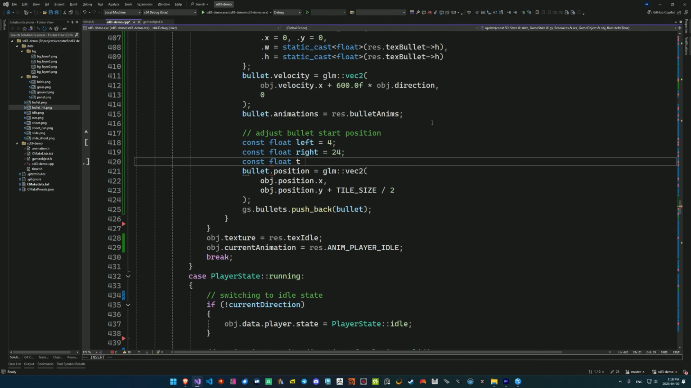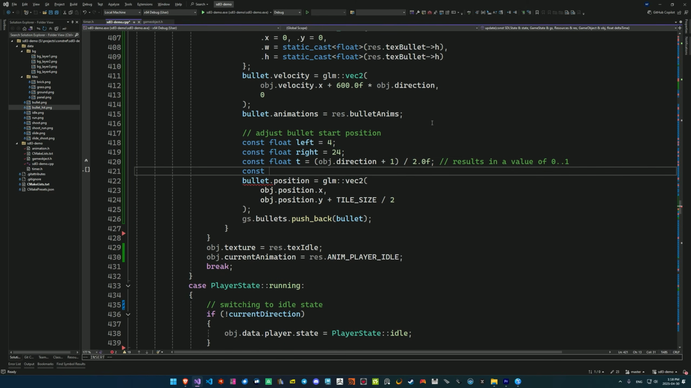Recalling that the value inside of our direction can be either -1 or 1, we need to change it so that it can range from 0 to 1. To do this, all we need to do is add a value of 1 to our direction, which results in values 0 or 2. Next, we just divide that result by 2, which will result in a value of 0 or 1. Then it's just a matter of writing the standard LERP equation, which multiplies our right value by t and adds the result to the value of left.